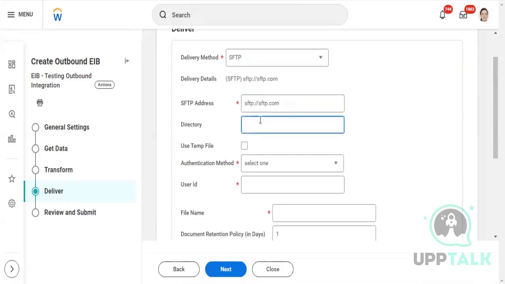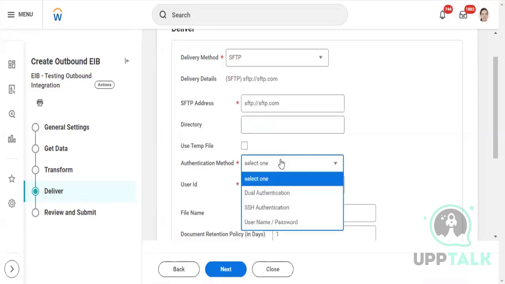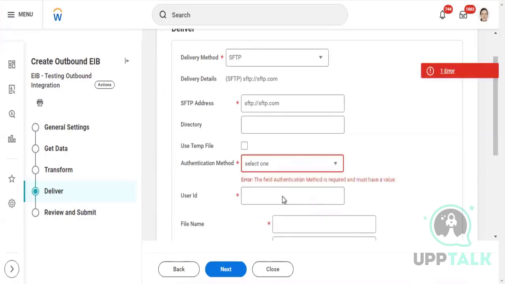And you'll be selecting any folder that the vendor has, any folder that you can give. I'm giving IT, but in this tenant that is not there. Authentication method, you can see multiple options. If it is SSH authentication or username and password, you can select. If it is username and password, your vendor will be providing username and password, with all these details like SFTP address, directory, use template file. All these details would be given by the vendor itself.